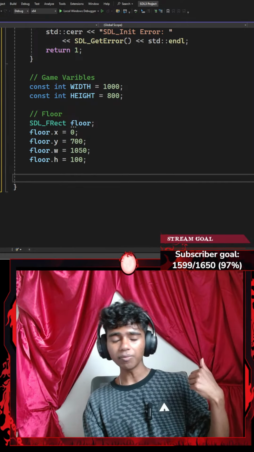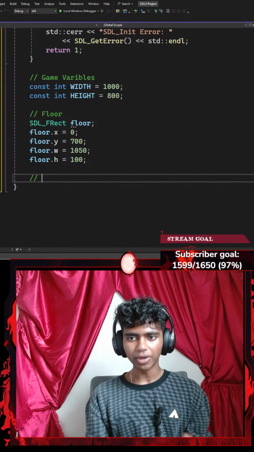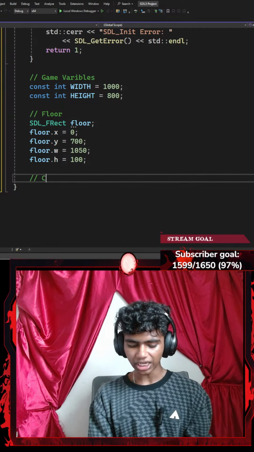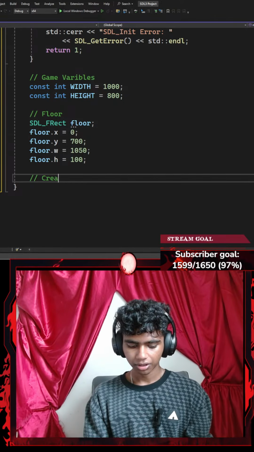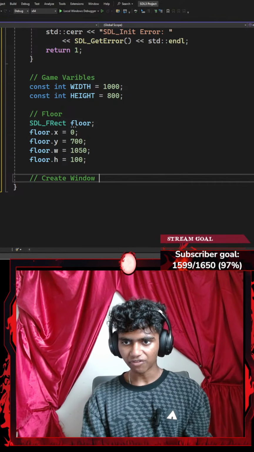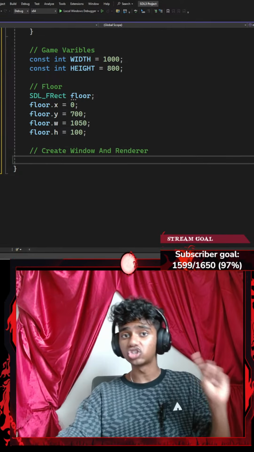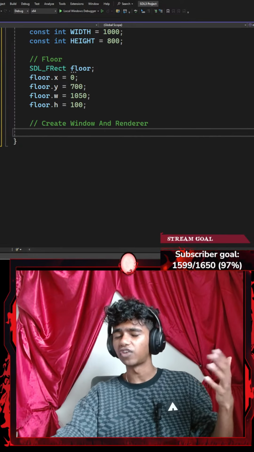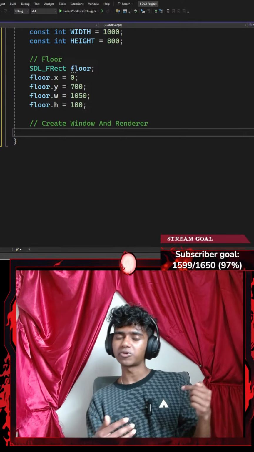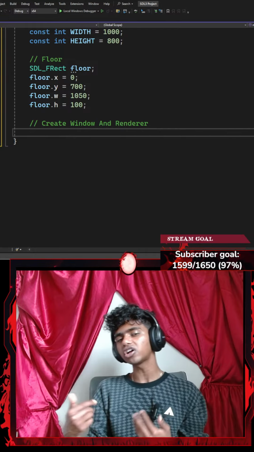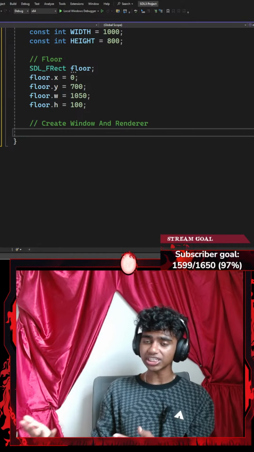Alright, perfect. Now that I'm done creating my floor, I'm going to add a comment that says something like create window and render. So I'm going to be creating both my window and renderer at the same time. To do that, I might need two local variables. One local variable representing all my window's attributes, and one representing all my renderer's attributes.